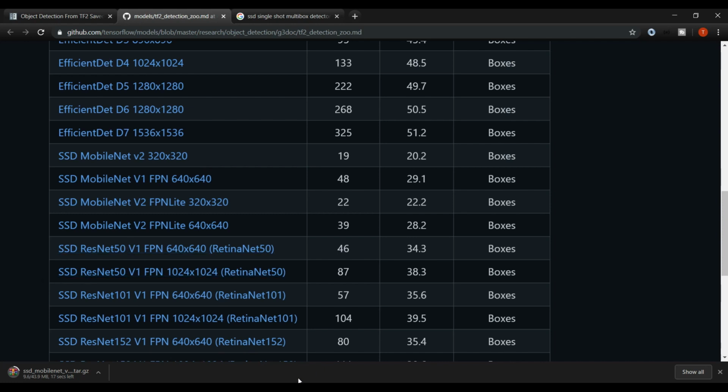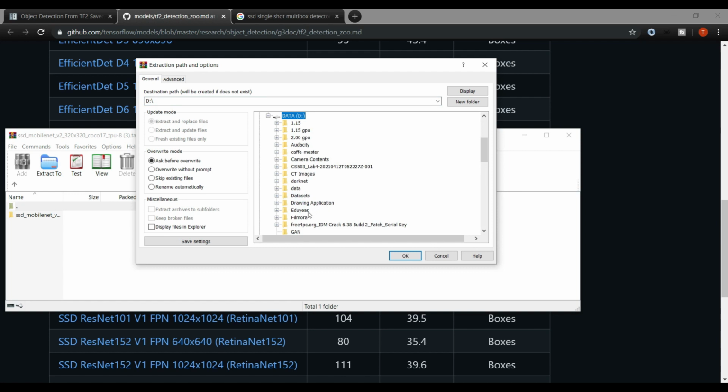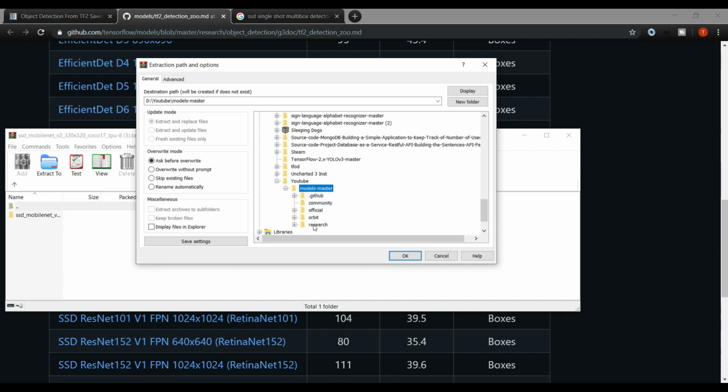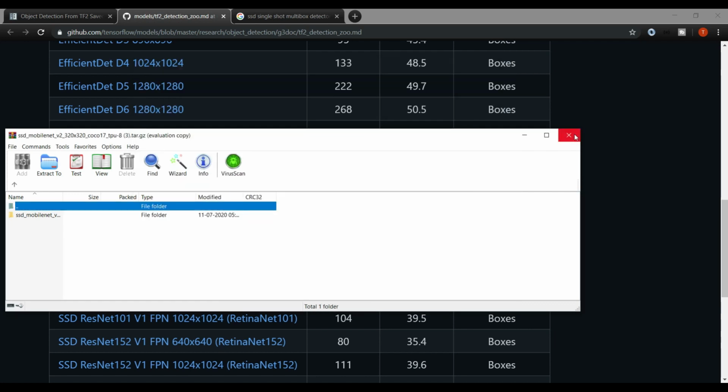So let it download, and we just need to give the path to this model, that's all. So let me extract this. I'm going to extract it into the YouTube models research, into the object detection folder. All the object detectors I'm going to put in the object detection folder itself. So there you go.